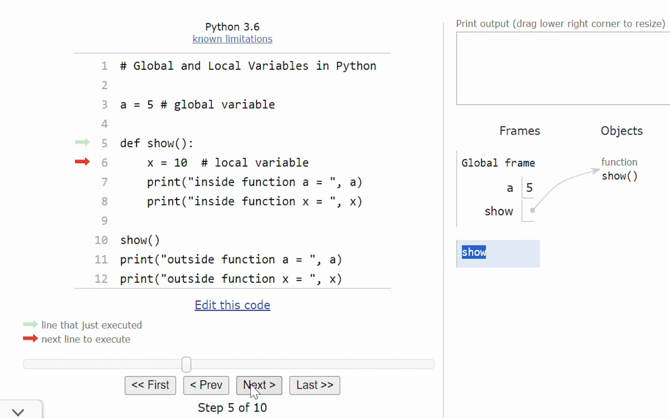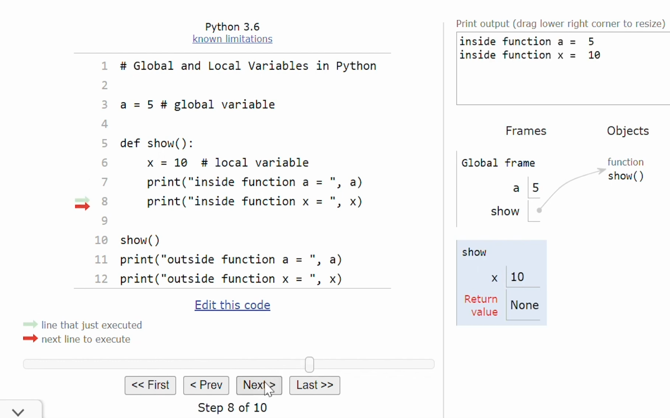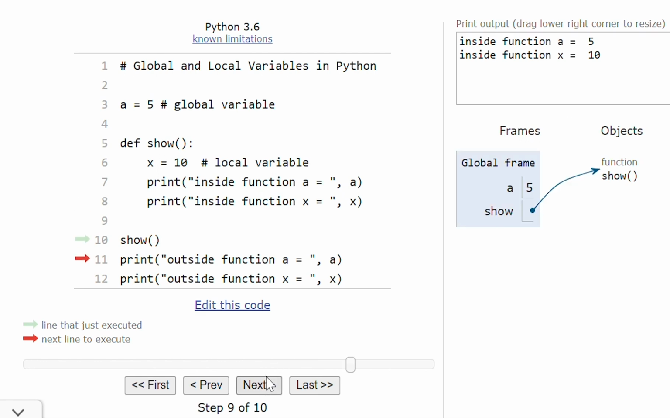And in the show function at line number 6 we have declared the x local variable. So x local variable is declared inside the show function. It means x is a local variable because it is defined in the function only. It doesn't have scope outside the function. It has scope inside the show function only. See, x is defined inside the show function. Then we are printing the value of a, which will be 5, and then we are printing the value of x, which will be 10. Then the execution of the show function is completed.